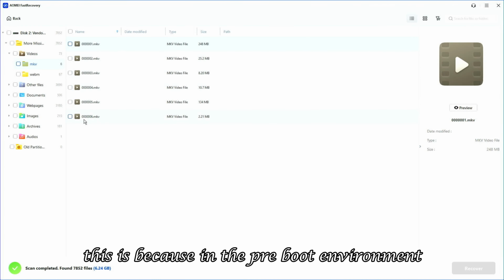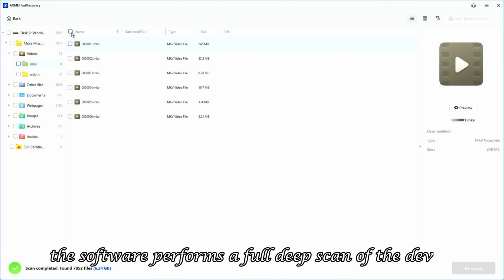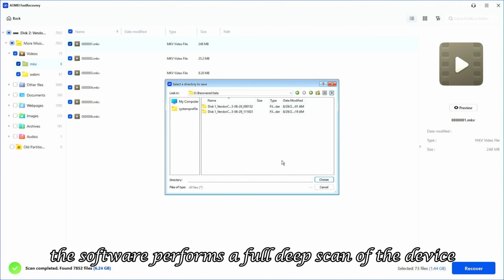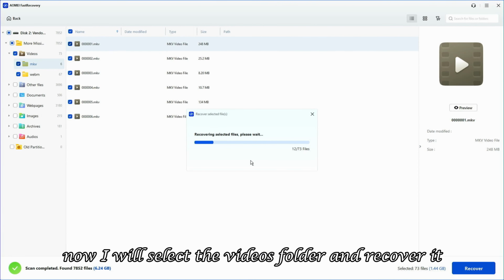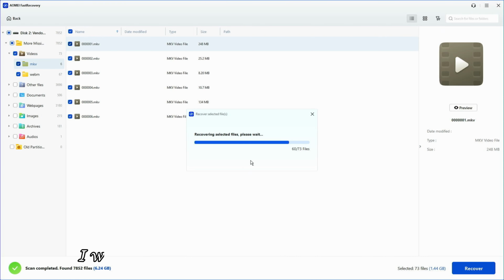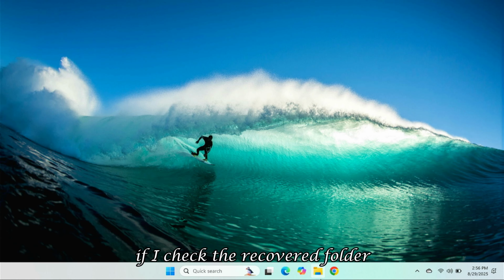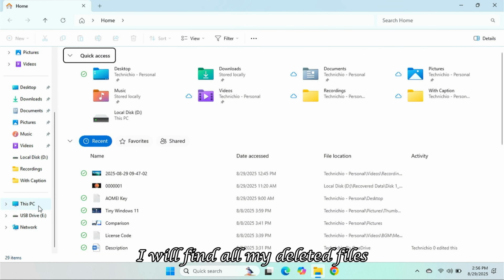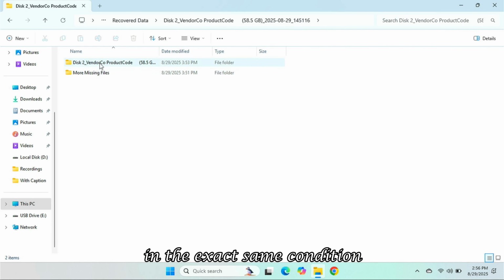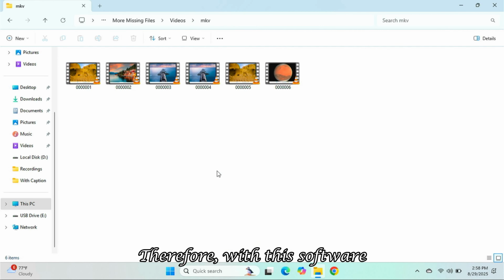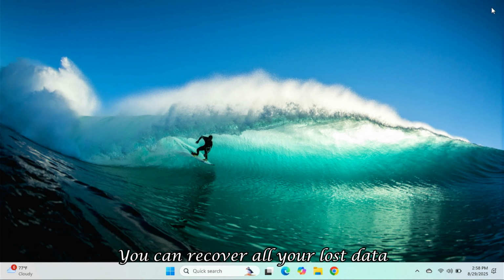This is because in the pre-boot environment, the software performs a full, deep scan of the device. Now I will select the videos folder and recover it. After the recovering is complete, I will close the software and boot the system. If I check the recovered folder, I will find all my deleted files in the exact same condition. Therefore, with this software, you can recover all your lost data.